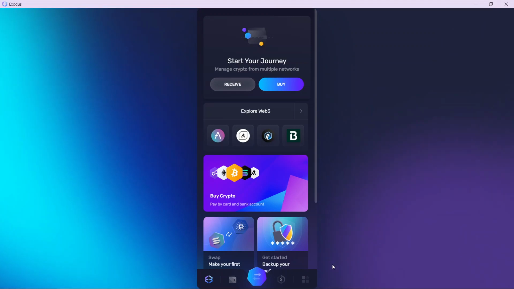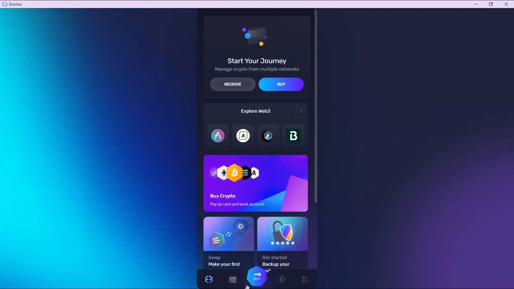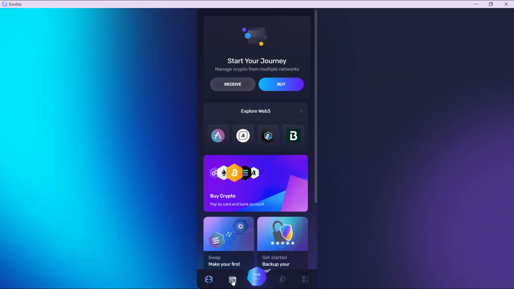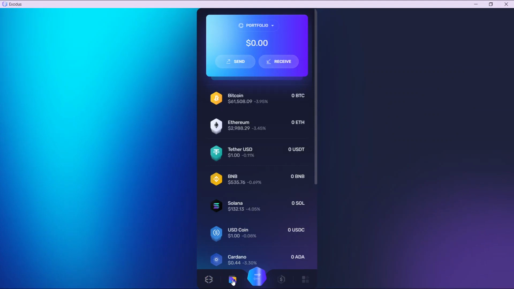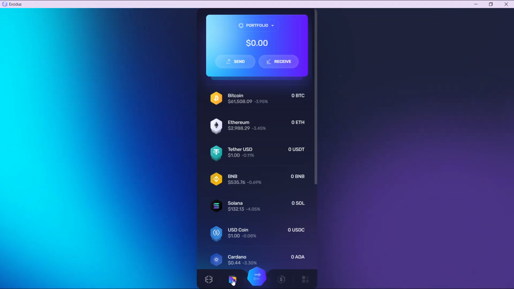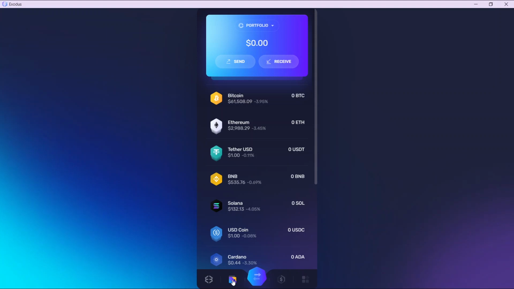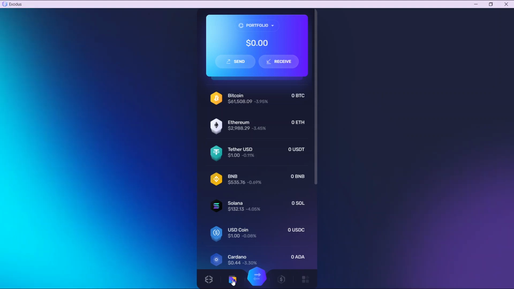From this homepage, head over to the bottom corner of your screen where you have these icons representing diverse features. The second icon is the wallet icon. Go ahead and click on the wallet icon, and it's going to take you to the portfolio window or the assets window. So let's say, for example, I want to withdraw crypto from Exodus to Coinbase. It means I have to use the send feature.